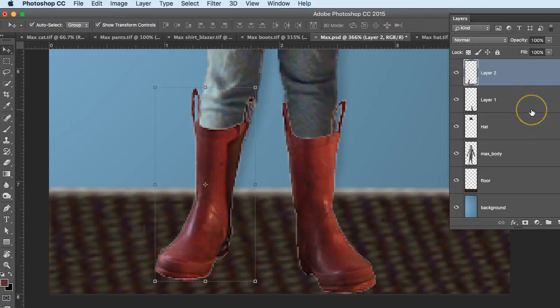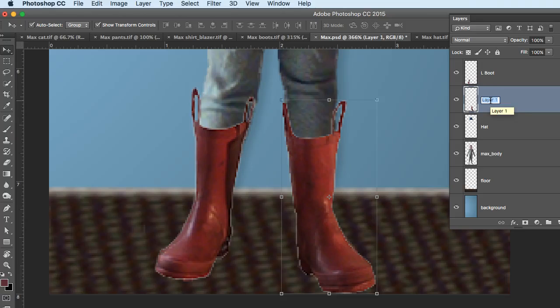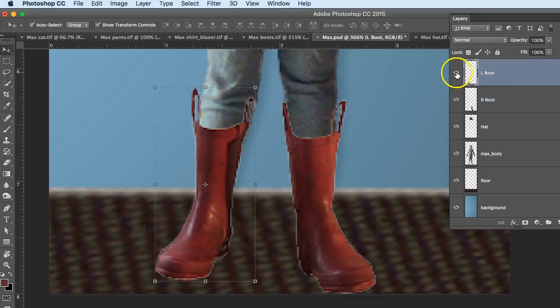Okay, now we have two, so I'm going to call this L for left boot, and I'm going to call this other one, just double click on it to get the name to show up in the layers, R boot. So I know I have a left boot and a right boot. So that's left boot, that's the right boot. Okay.